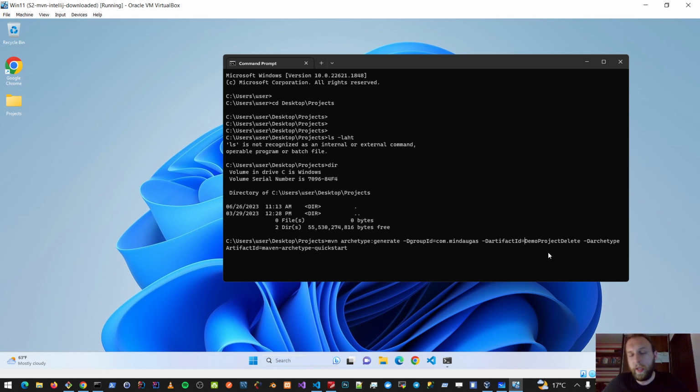So I'm going to just call it DemoProject, or maybe MVN DemoProjectDelete. Delete at the end just means I want to delete it. It will not contain anything important, just things that I experiment with. It's a deletable project essentially. And the archetype ID is maven-archetype-quickstart, which will just create a simple Maven directory structure, which we will investigate as well.